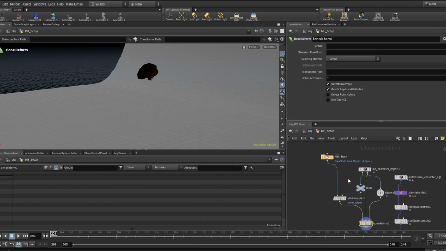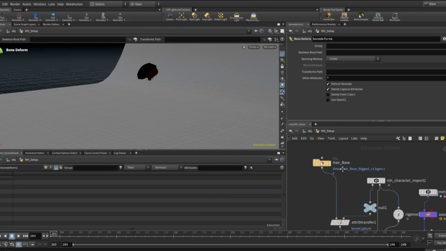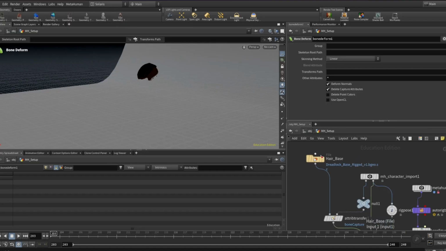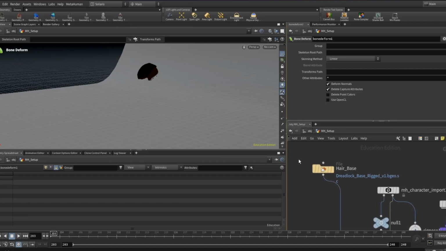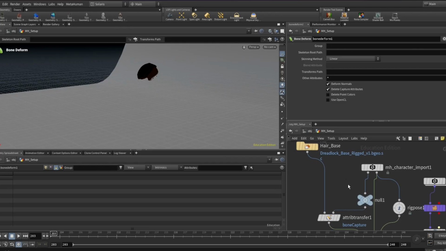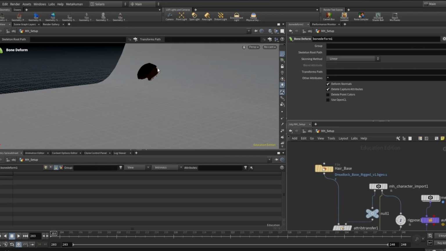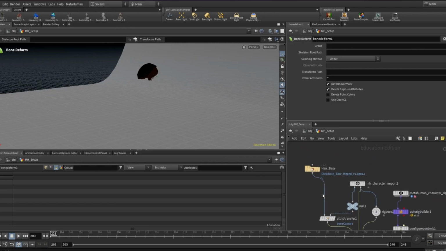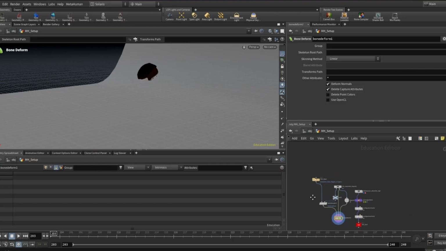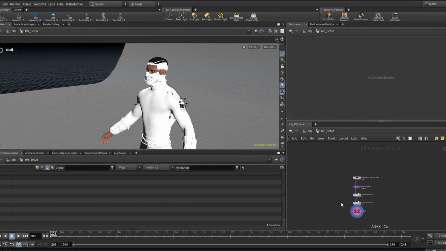It's a lot easier with hair bases, because as you can see, I packed it out and there is not a lot of deformation happening. So you can get away with a very simple attribute transfer. And that's how I rig the hair to move along with the rig.